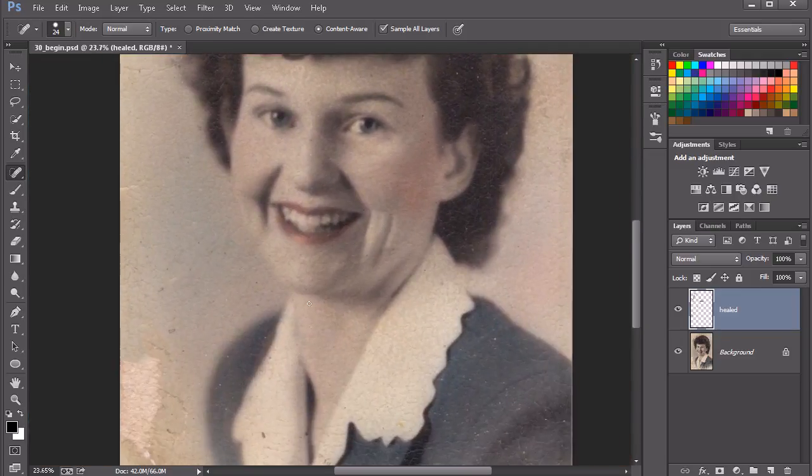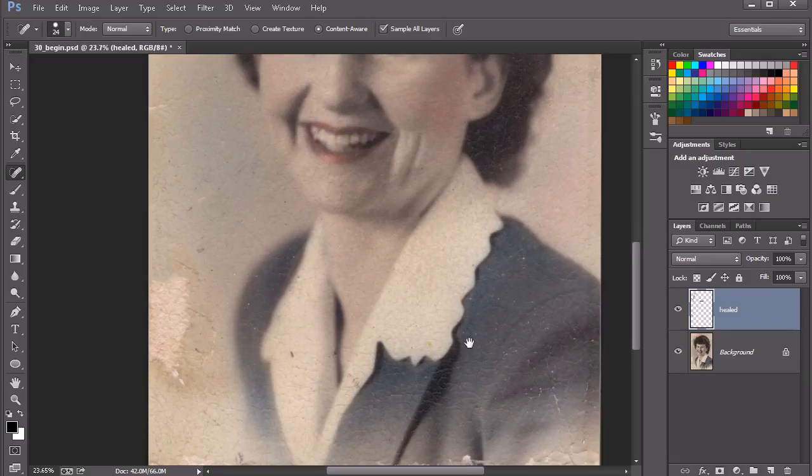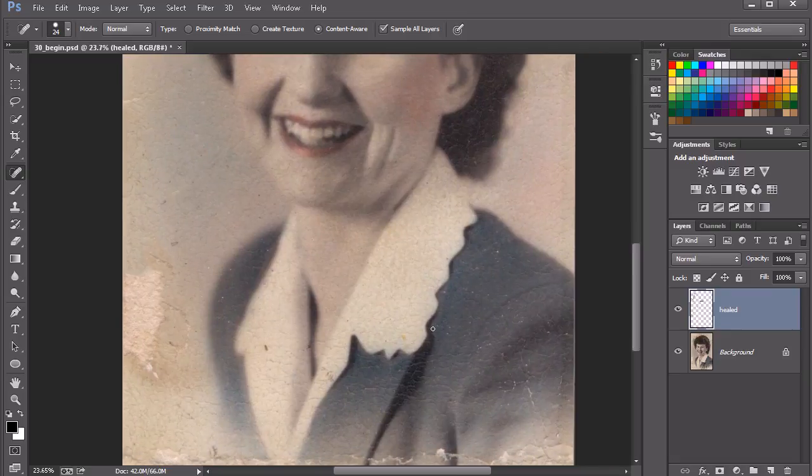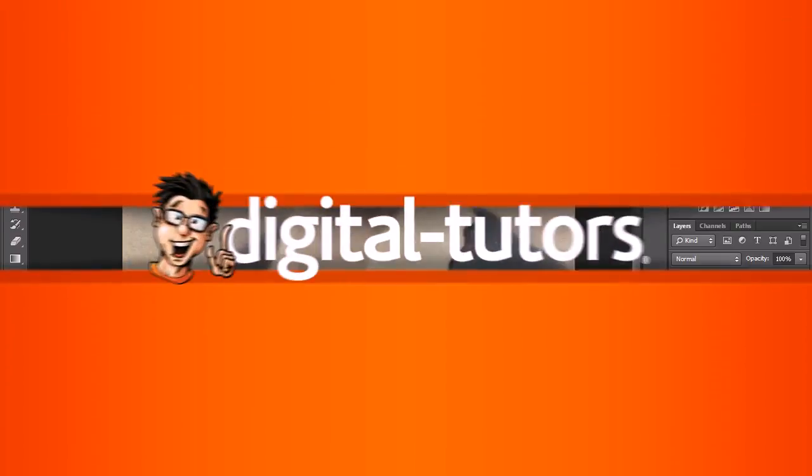If you want to continue using this tool and practicing with the Spot Healing Brush, again, this is just one of the healing tools here inside of Photoshop. In the next lesson, I want to show you another tool that is really quite popular and really effective for replacing information in an image. It's called the Clone Stamp tool.